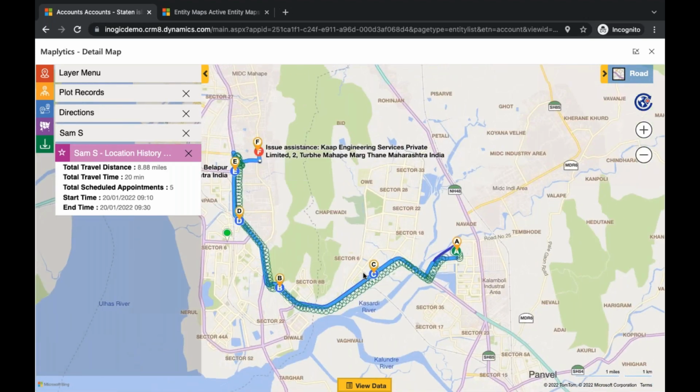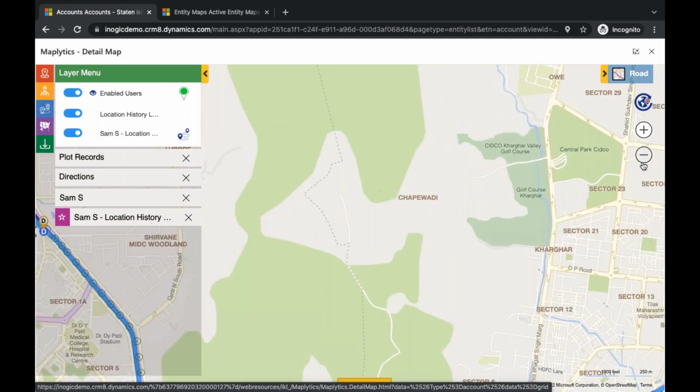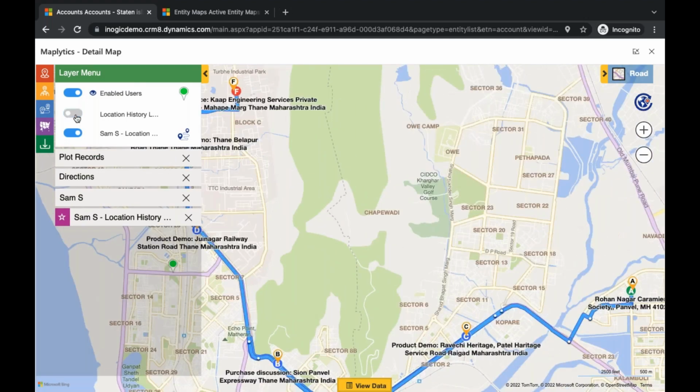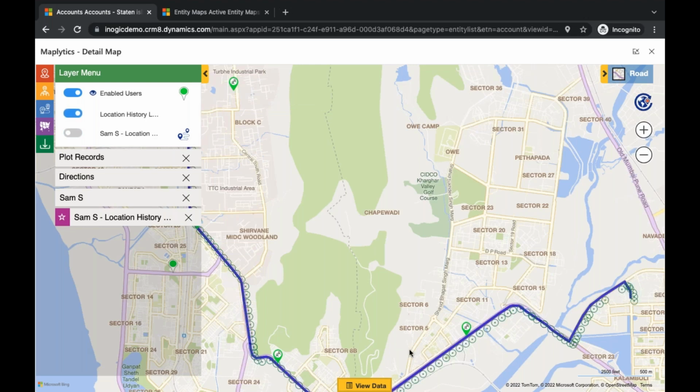So here you can see that the route has been plotted, and you can see there are two colors. What are these two colors? If I go to the layer menu, and if I deselect this, you can see this is the route that was assigned to this particular salesperson to follow on that day. And if I deselect this and enable this, here you can see this is a different color, a purple color.